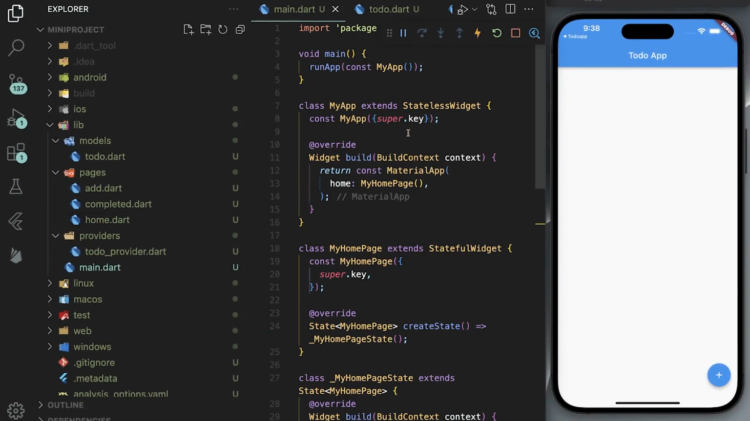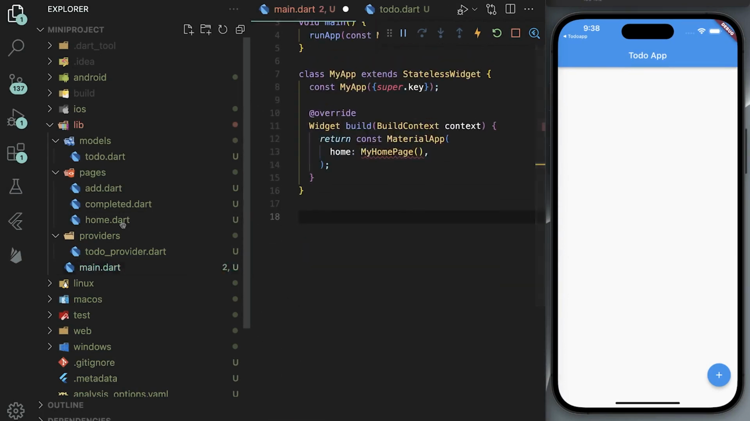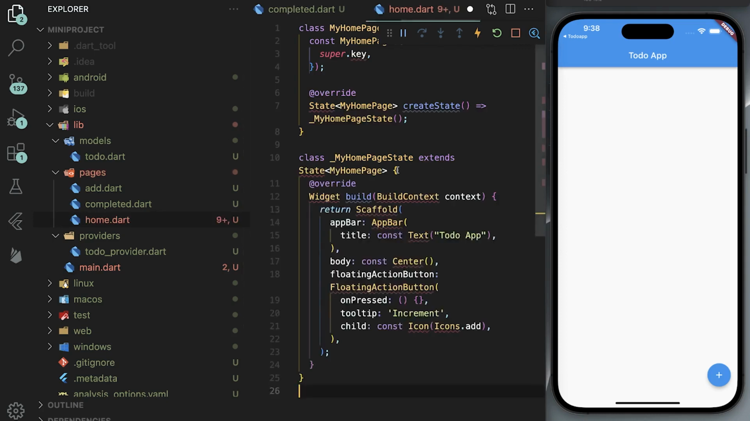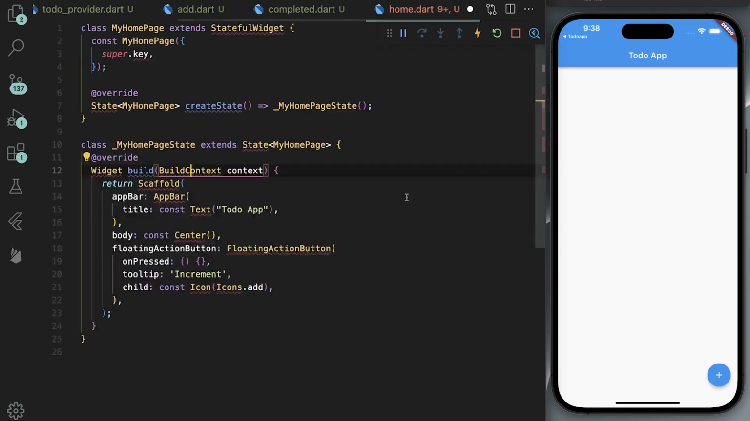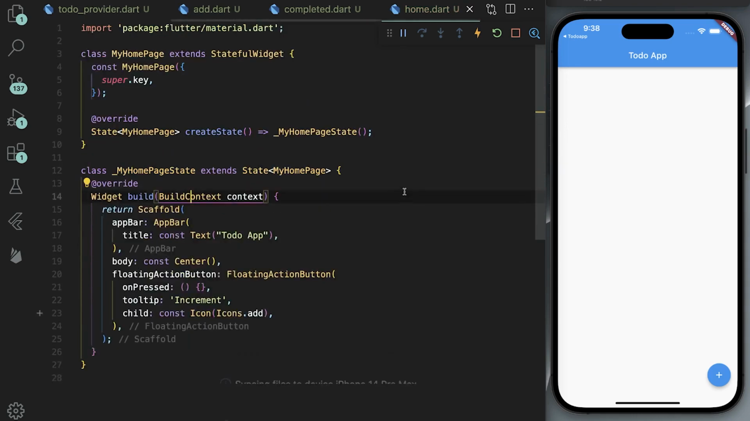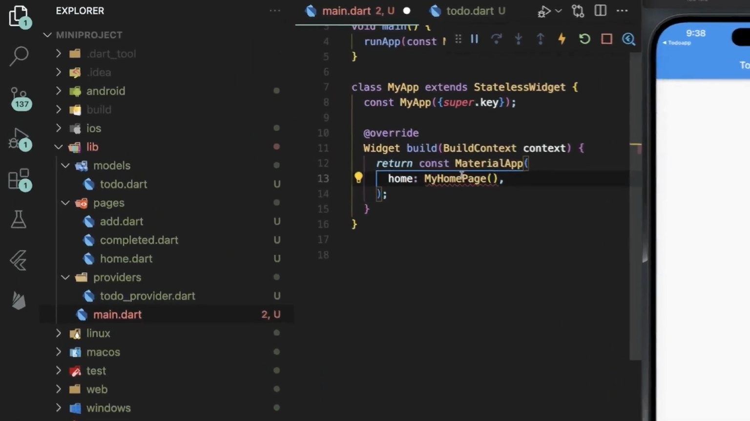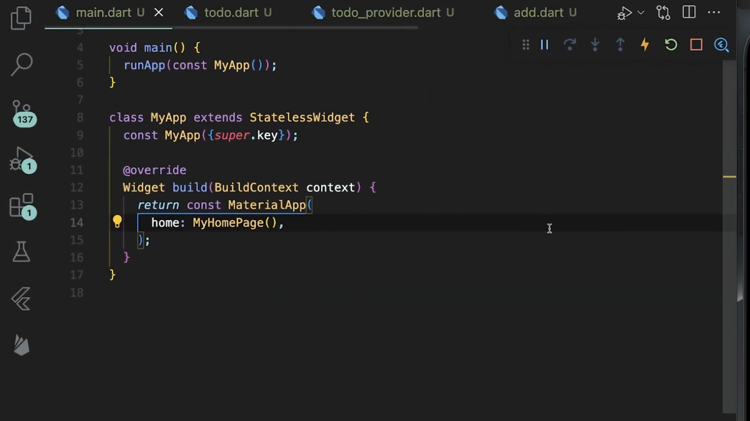And to clean things up even more, I'm going to take my home page class over here, remove it from here, put it in this home page, import Flutter material, and then if we go to the main, I want to import this. Okay, so they're all set up and ready to go. It looks exactly like it did before.